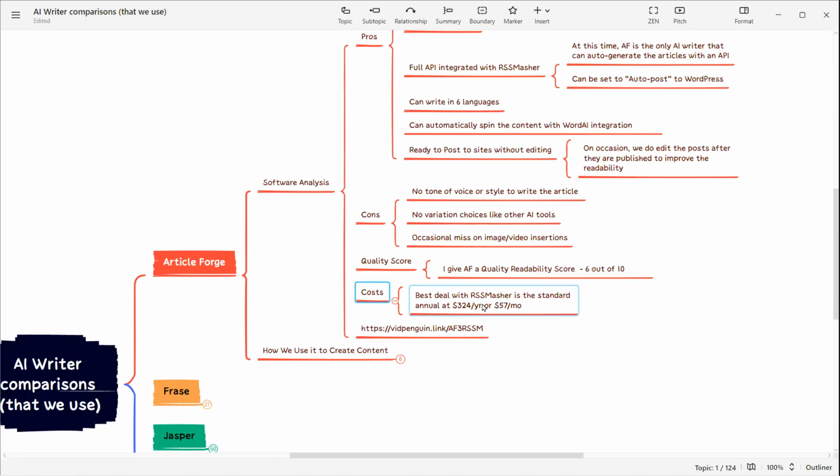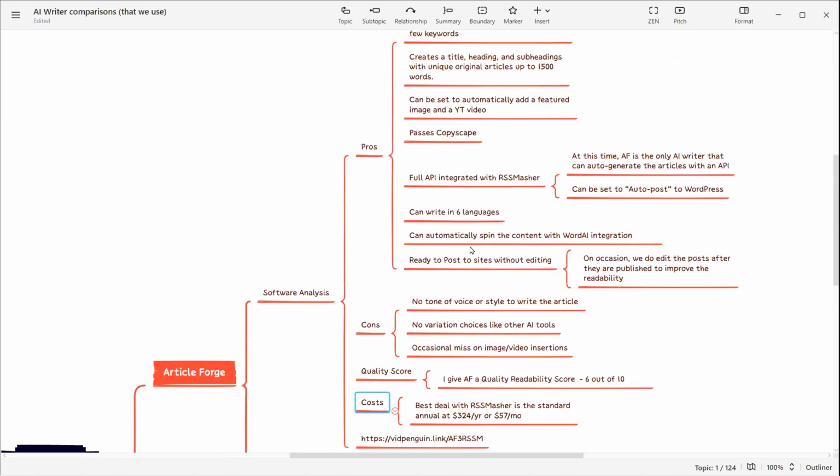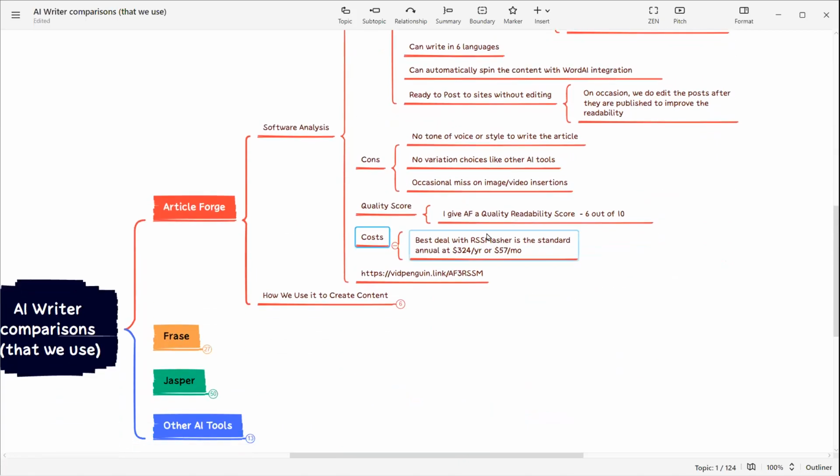We have training inside RSSMasher. We have training inside the GeekOutFridays, how we do this. This is the tool of choice that we use, okay, for creating blogs, for auto blogging, okay? Now, I didn't say they're going to be perfect. I'm still at a score of about 6 out of 10, okay?